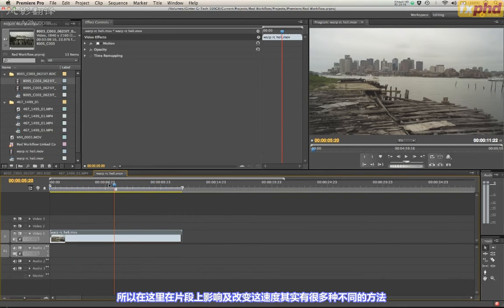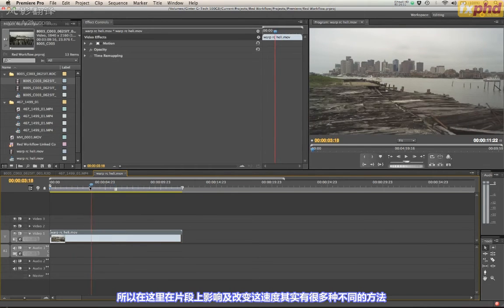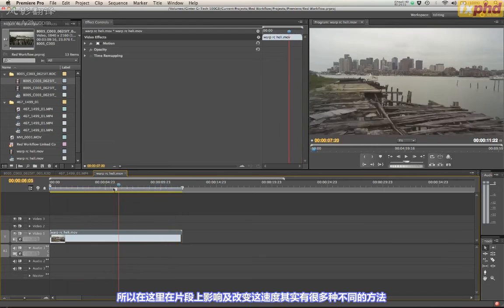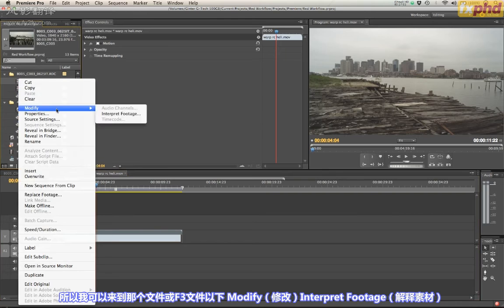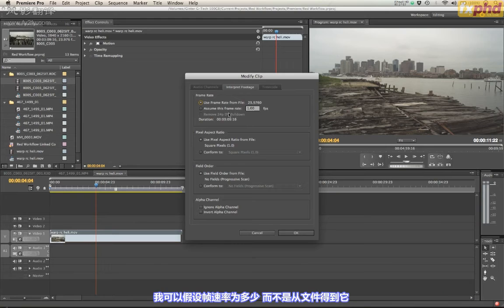So there's a few different ways that I can actually affect and change the speed here on this clip. One thing that I can do is come underneath, if this was actually the native R3D file, I could come underneath that file or the F3 file or wherever and come to modify, interpret footage. I can actually assume what the frame rate is instead of actually getting that from the file.